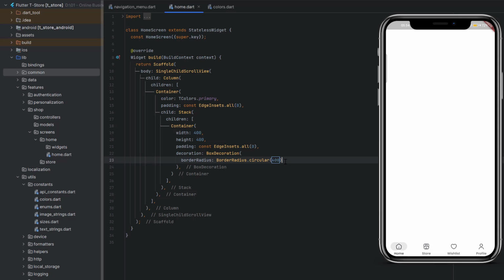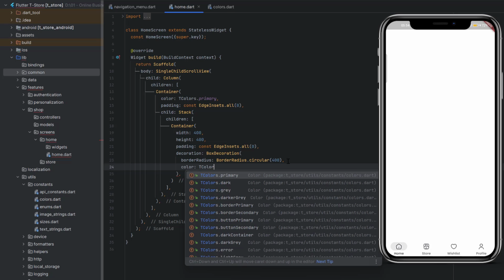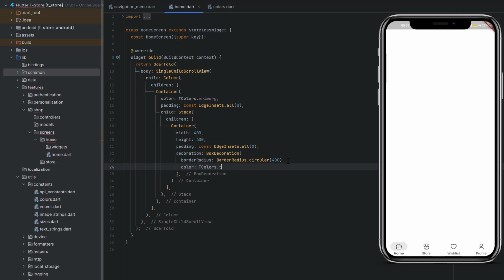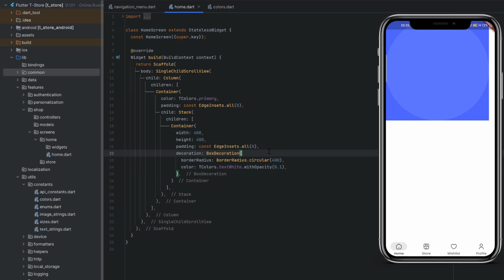To make it circular we have to use 400 because width and height is 400. So to get a complete circle we have to give at least the same as the width and height, or more than that. After the border radius we need to add a background color. To add it we are going to use the Colors class, not the primary but the white with opacity, because we want to merge this color with the background color at the top, which you can see is the primary color. So the shape is ready. Let me save it, and you can see a container with 400 width and height, a circular shape, and also the background color with an opacity of 0.1, which is not completely white.